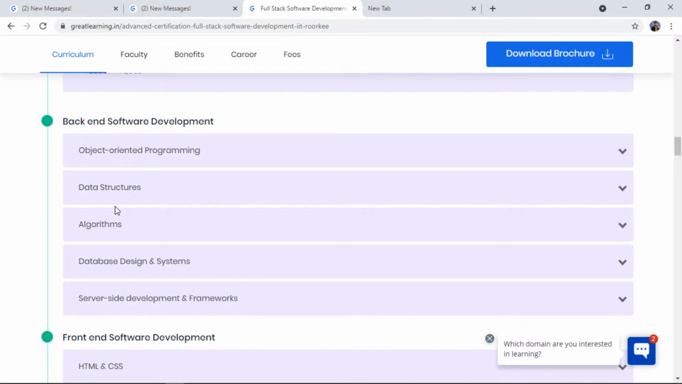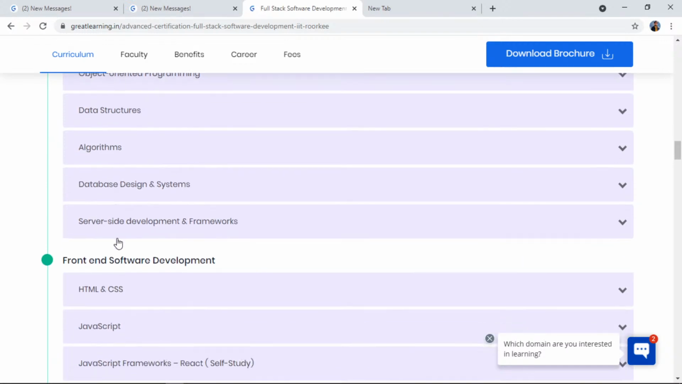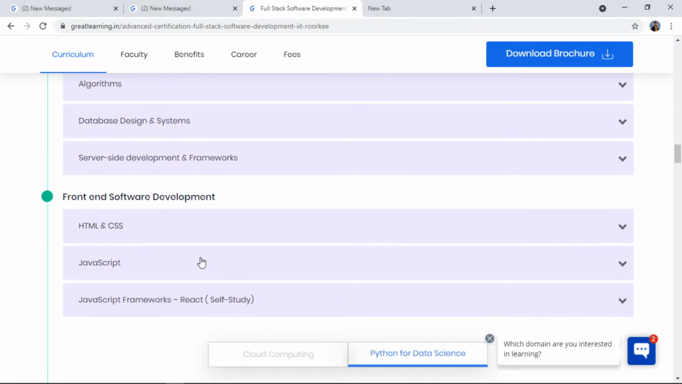Then algorithms, then database design and systems, right? So basically how you design your system, what is your front end, what is your back end, what is the flow of your program, UML diagrams, all those things, right? Then server side development and frameworks. Now in front end, obviously, as I told you, very important: HTML, CSS and JavaScript.